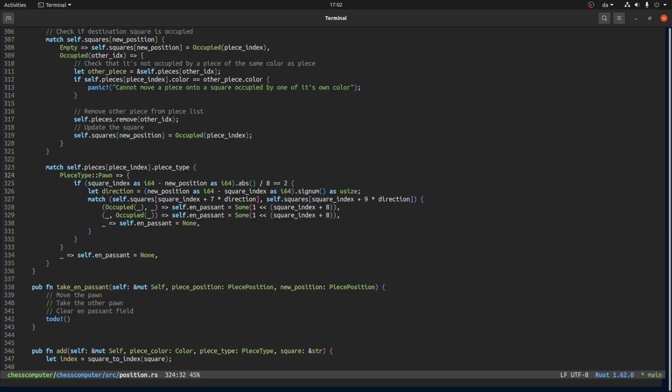Okay, so this part of the function that sets the en passant field now looks like this. It's a little bit messy, honestly, but this is what my tired brain could come up with. So if the square index, which is where the piece came from, and the new position of the piece differ by 2 rows, which I've written like this, and probably this is a very silly way to do it.